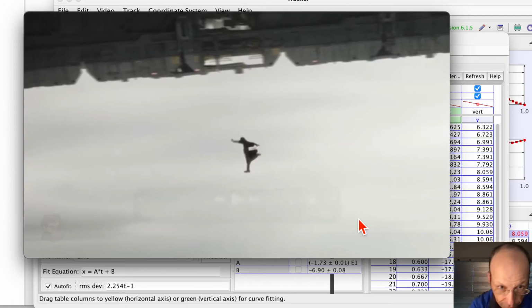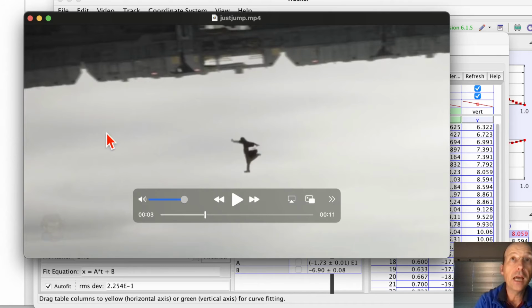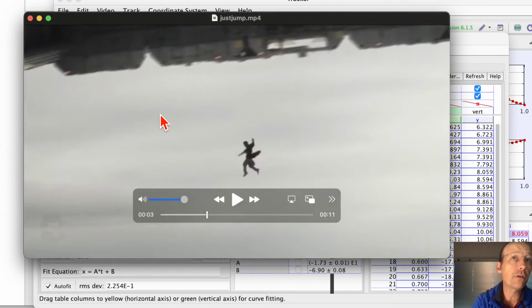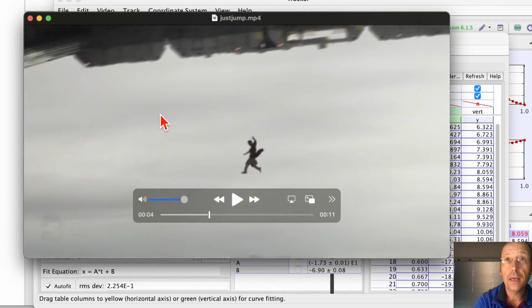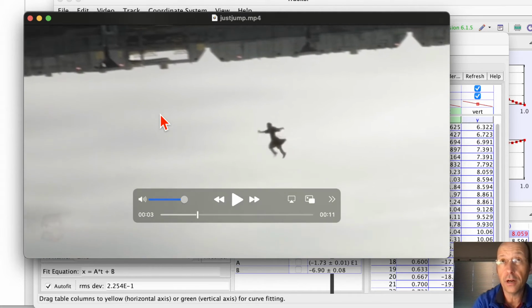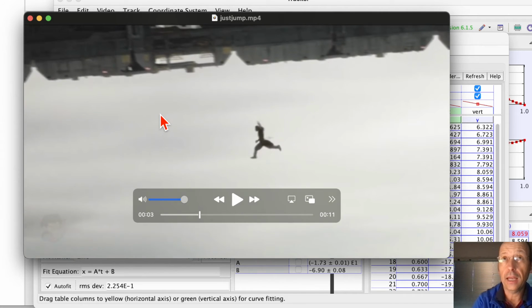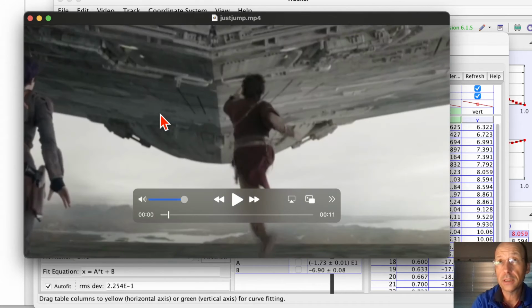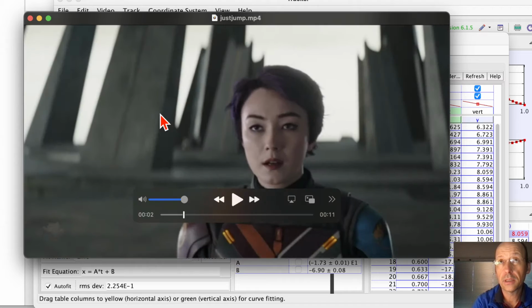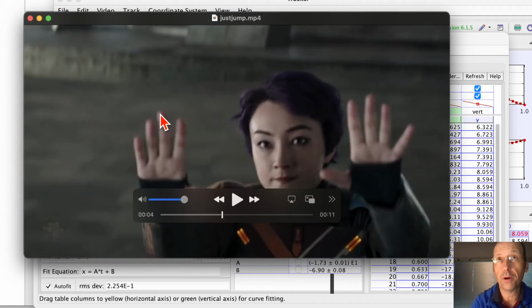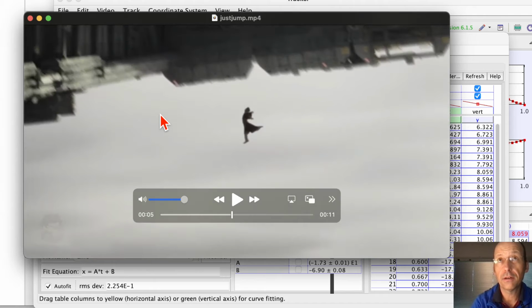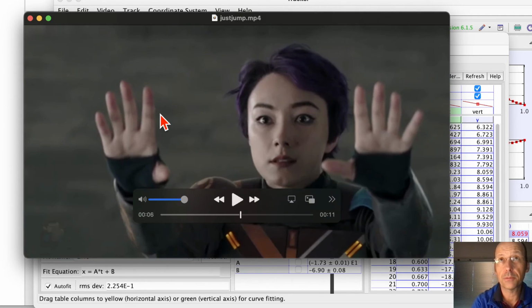If I go back to the video right here, you'll notice that the camera moves, so I'm going to need to take into account the camera motion in order to get the motion of Ezra right here. And that's really important because, oh, this is the part I want right here, actually. Right there. That's the part I want to get.